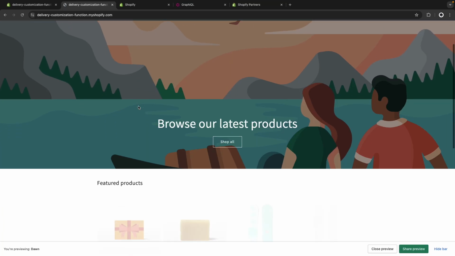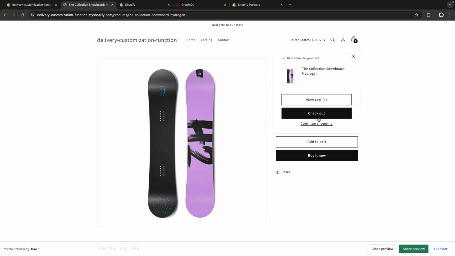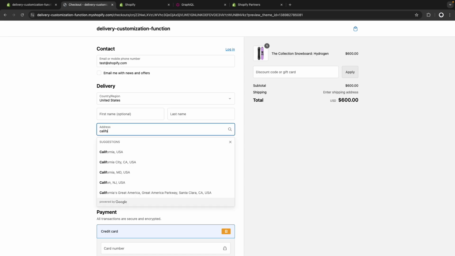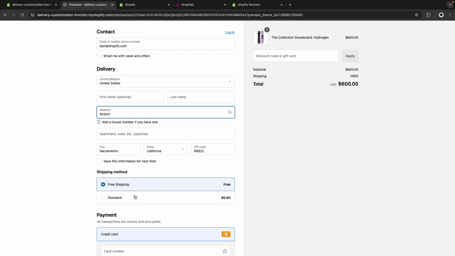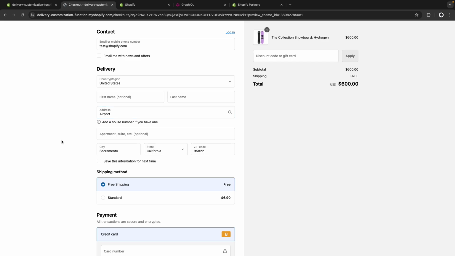Now if we go through this process again, we're going to see that I can add this to the cart, go to checkout, and over here, I will set this to California Airport. And we can see here the options free shipping and standard. And we can come here and update this. So let's say updated free shipping. And if I save this, after a moment, we are going to see here updated free shipping. There we go.